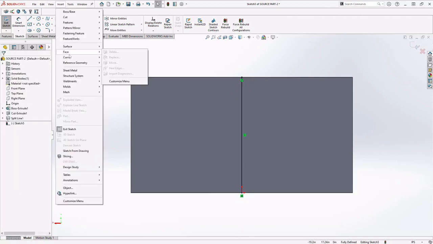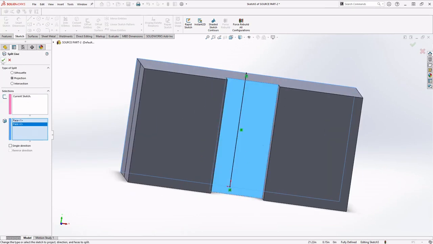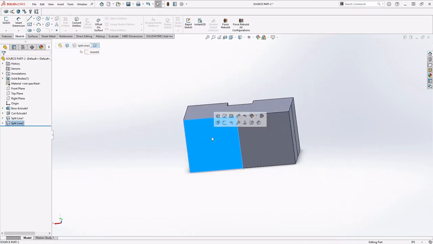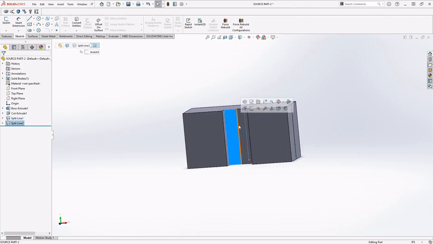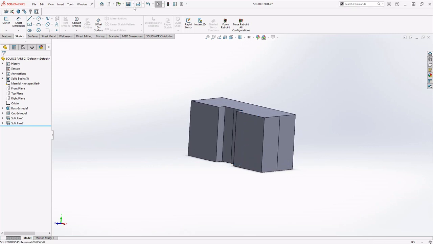Okay, insert curve split line. Let's split the front faces. Now instead of one face here, or one face here, we've split them into two faces. You can see how they're selectable now. So I'm going to save that and then open up my assembly and see what happens.